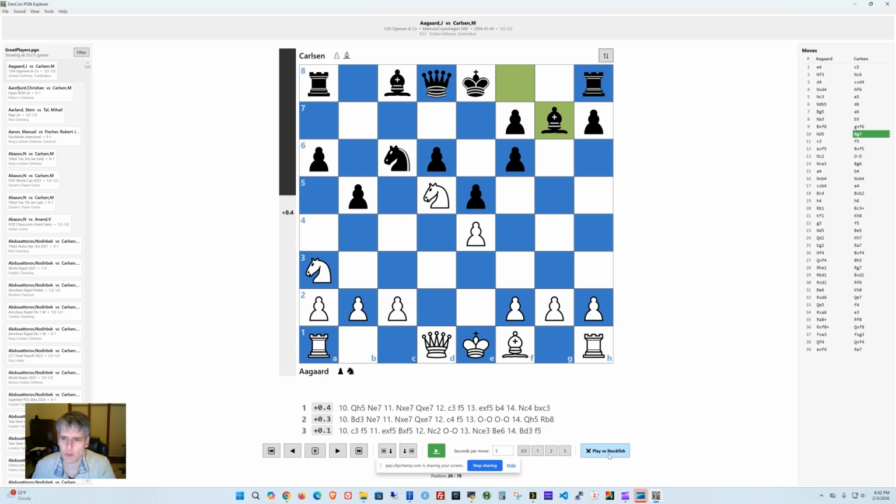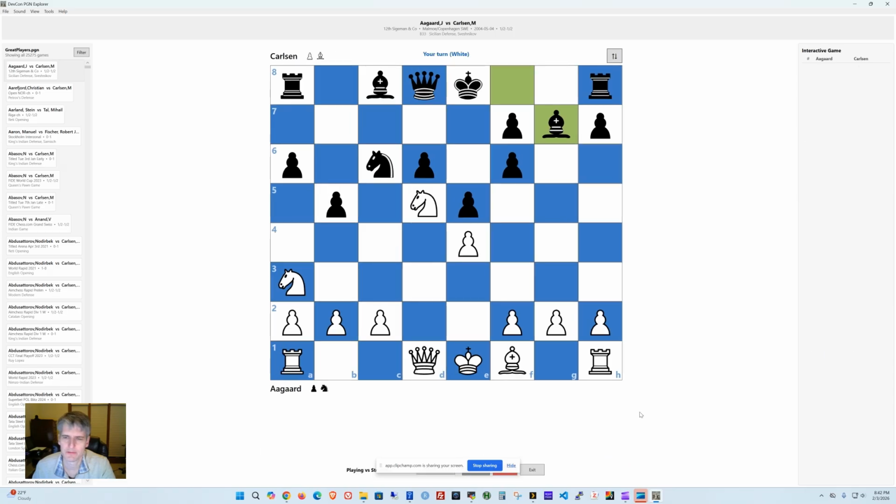Okay, let's see. One other option. So, say you're watching a game, you think it's interesting. Well, maybe you want to play that game from the position. So you can actually click on play Stockfish, and then you can play the bot. So he's in check. He took my knight. I'm just kind of messing around here, so try not to critique my moves too much.